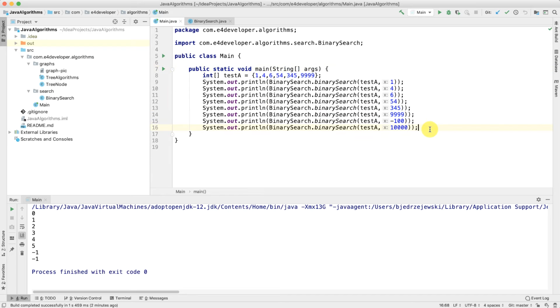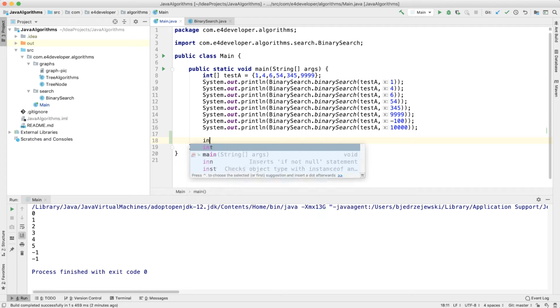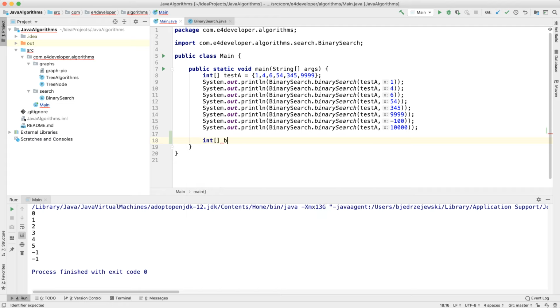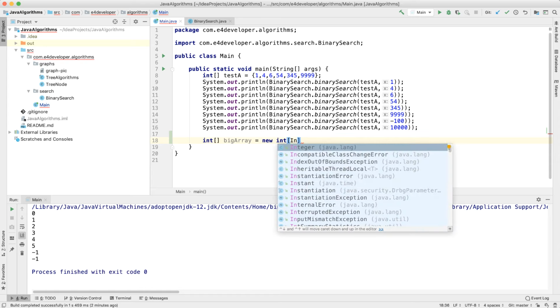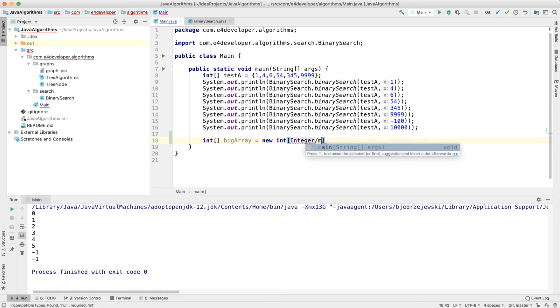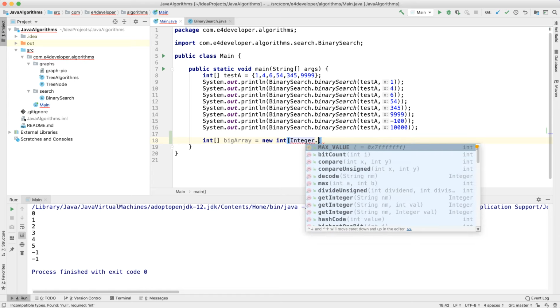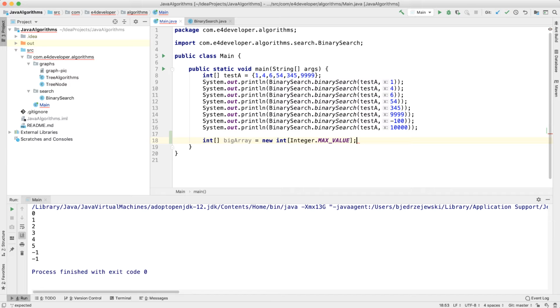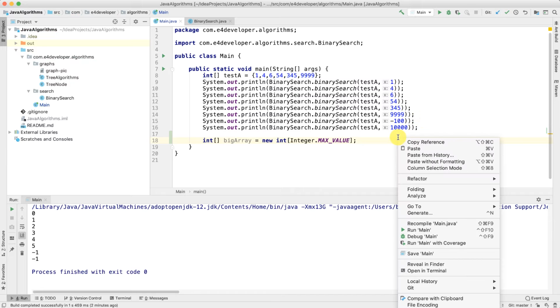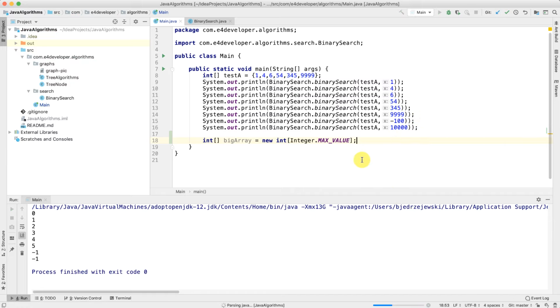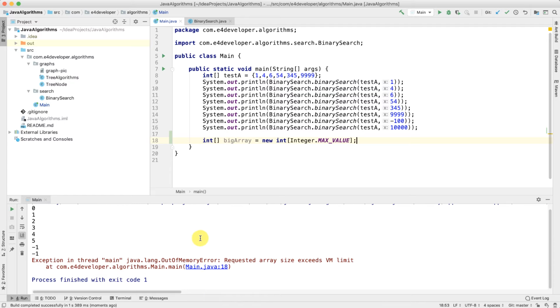So first of all, since I'm making these claims here, let's test that. Let's create something called big array. That will be the new int, and let's start with this integer MAX_VALUE. Sorry, it's all capital. And let's just see if we can run the program now. First of all, does that even work? Requested array size exceeds the VM limit.